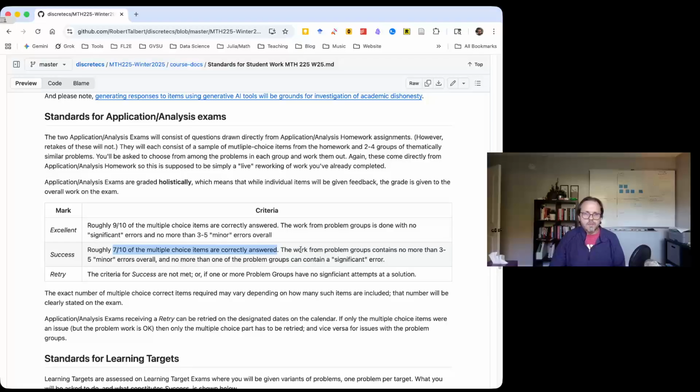And then of the 3 problem groups, you can have one that has a major error in it, but no more than one, and no more than 3 to 5 minor errors. So you can blow it or even skip one of the 3 problem groups, but the other 2 have got to be spot on, or you can try all 3 and have maybe one that's got a major mistake in it, but it's isolated. Anything less than success is called retry.